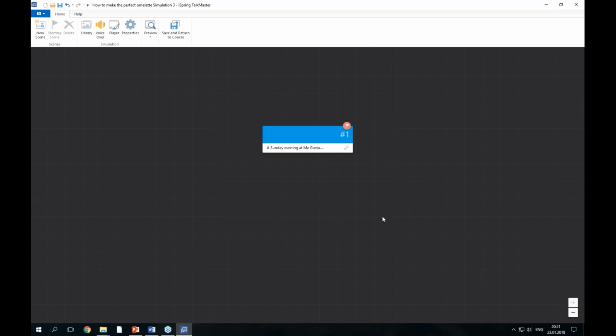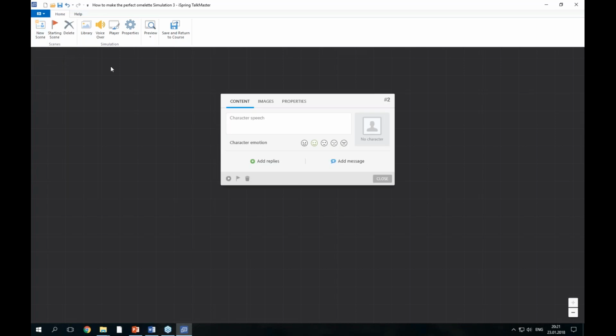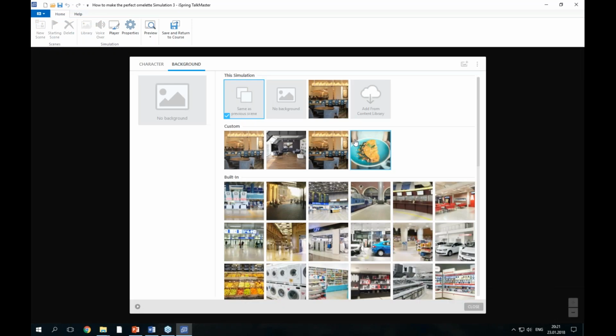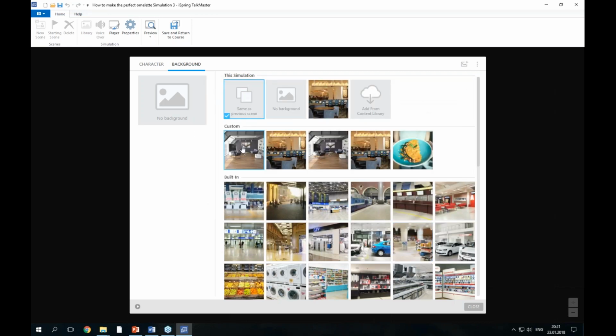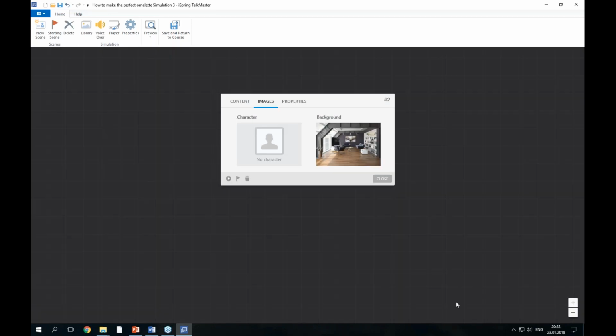Now I will perform the same steps we did earlier. I will create a new scene. I will go to the Scenes section and click the New Scene button. Then I will add a new background, the background with an office, by going to this window and selecting the Add Background button here. I will click it, select the CEO office, and open it. I will select it in the custom area and close this window.